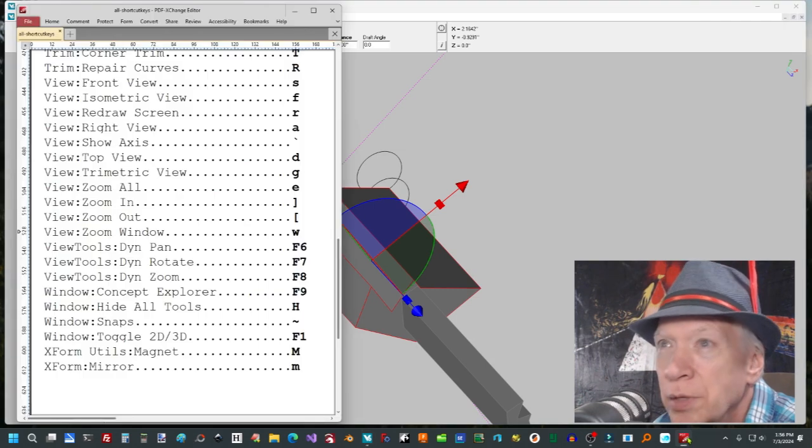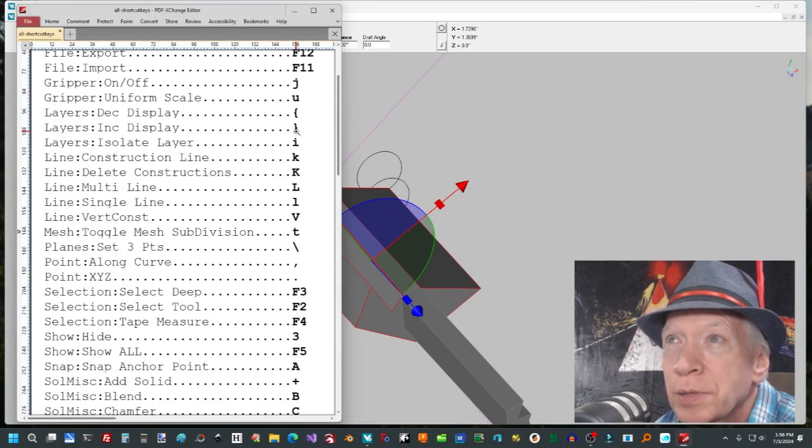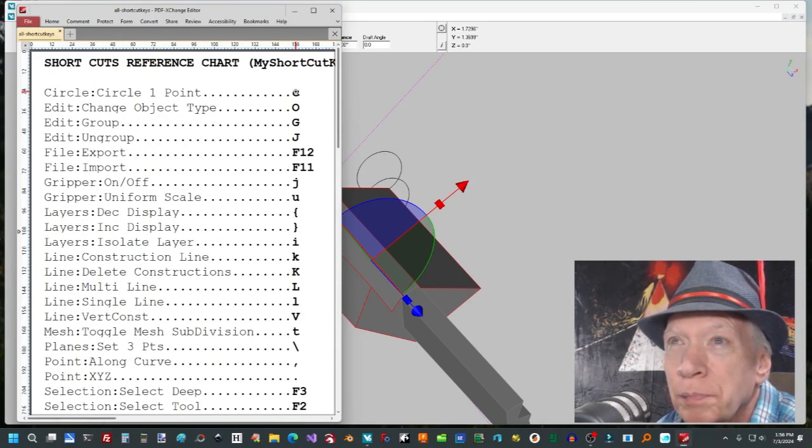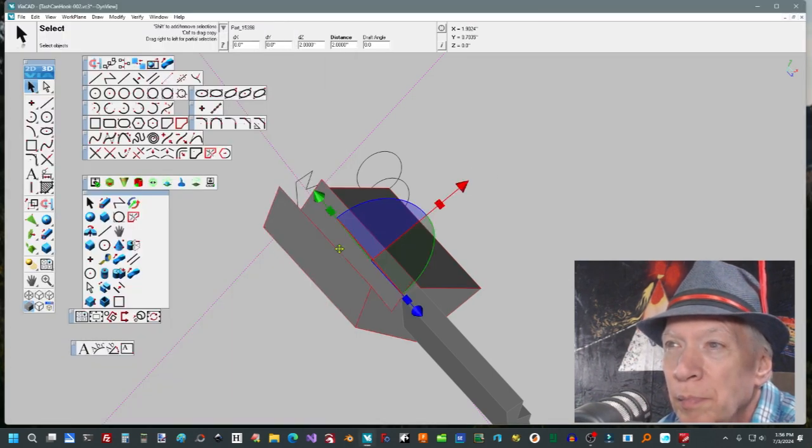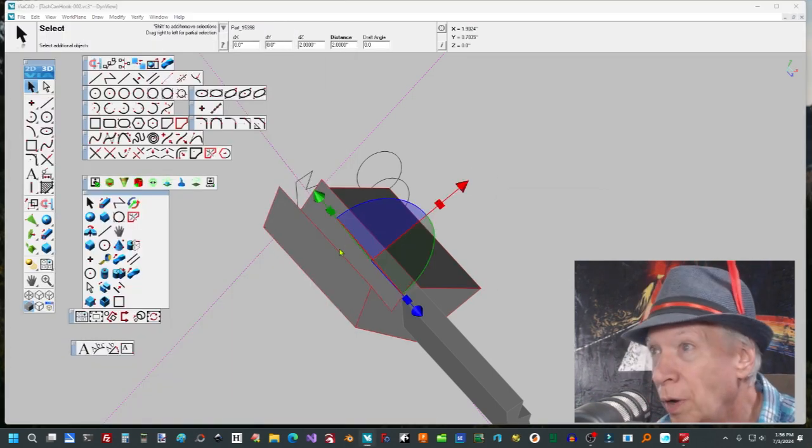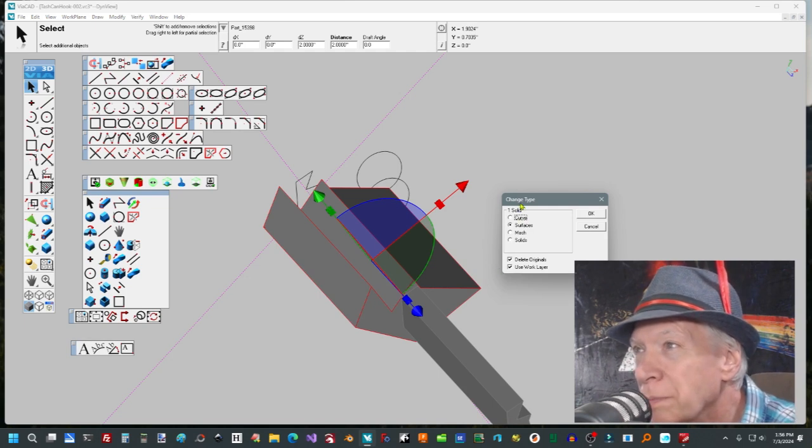What else do we have in keystrokes? All right, so we briefly went over the C, the O. You can go here and hit Shift O and change it, you know, to a solid and a mesh.